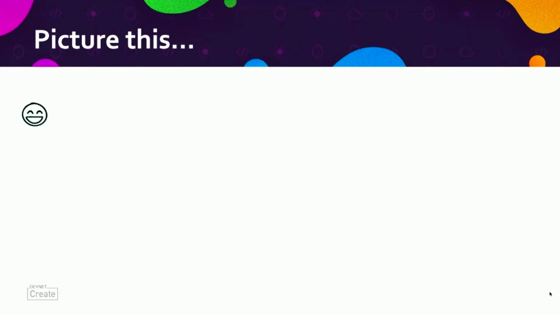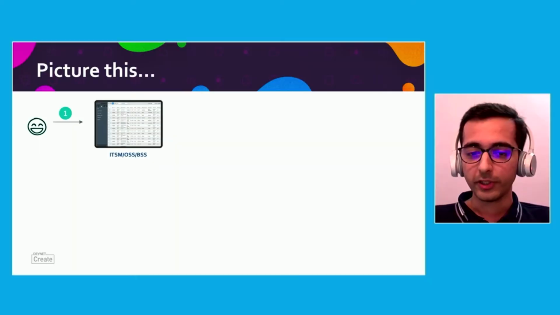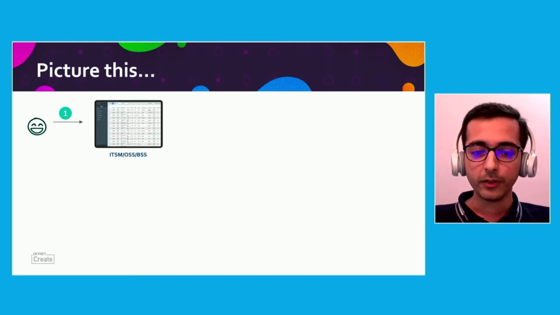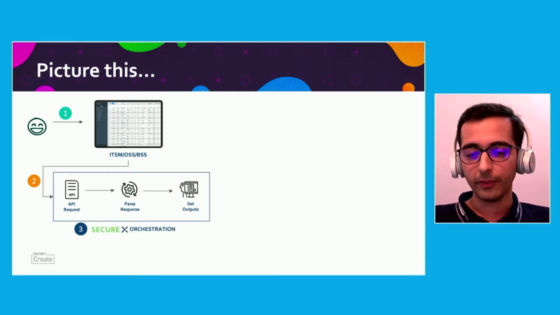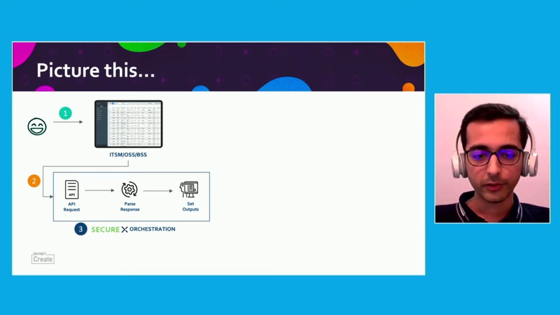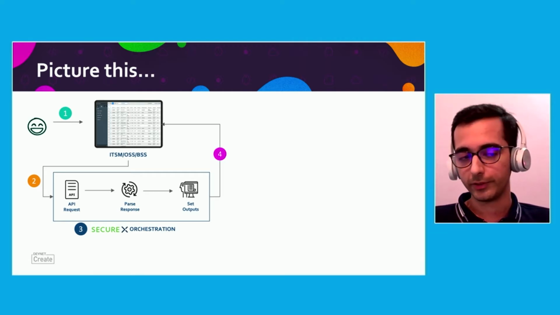So let's look at a scenario to help you relate to everything else we're going to talk about today. You have your happy users. They come into your IT service management system, say ServiceNow, to raise a service request to order an item from your company's e-catalog. And you have a workflow built within SecureX orchestration that takes the input from ServiceNow and then does three simple things to fulfill the order. It makes an API request to a third system, parses the response returned from the API, and sends the parsed response as output. This output is then returned to ServiceNow and communicated back to the user.